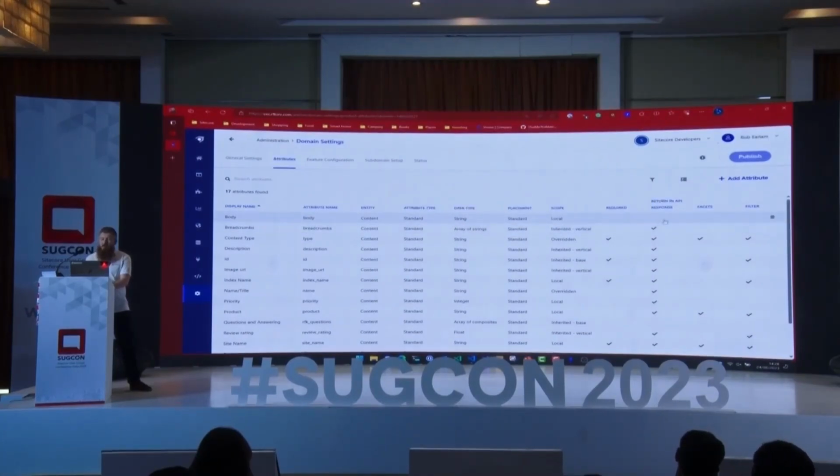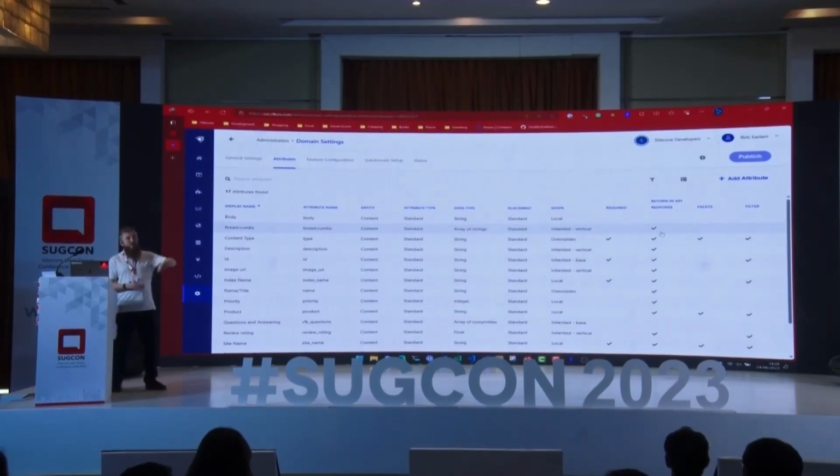But you'll notice that's not checked with the return in API response. Because when I went to that full results page before, I had 24 results on the page. That's what we're defaulting to. If I was returning the body of all 25 documents in that API response, it's going to be absolutely enormous. So it's just going to really slow down the API call coming back.